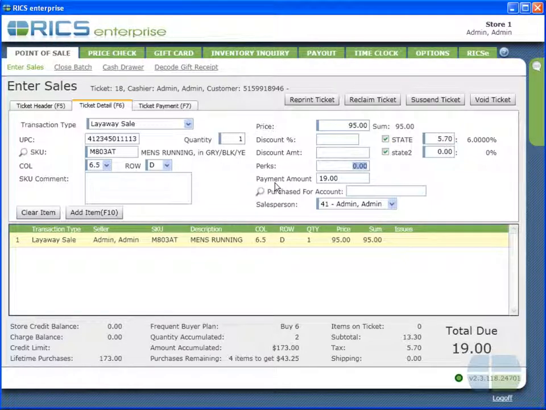This brings us down to the payment amount. The payment amount, you can select in Rick's Enterprise what is your layaway deposit amount. Is it 10%? Is it 20%? Is it 30%? Here we have programmed in 20%. So that's why it automatically computes it at $19, because that's 20% of $95. If you wanted to change that amount and make it a greater amount than $19, you could do so.